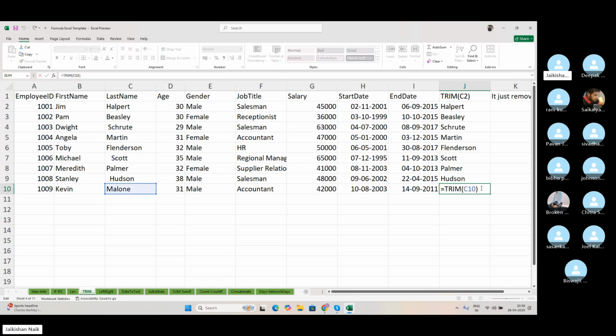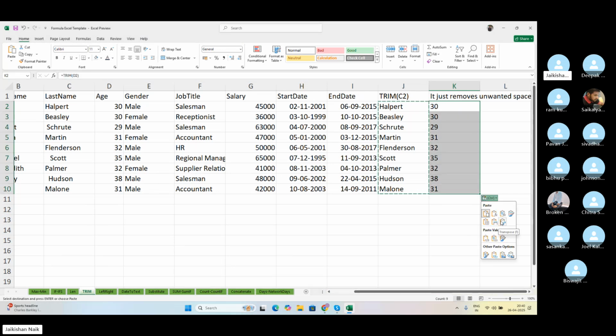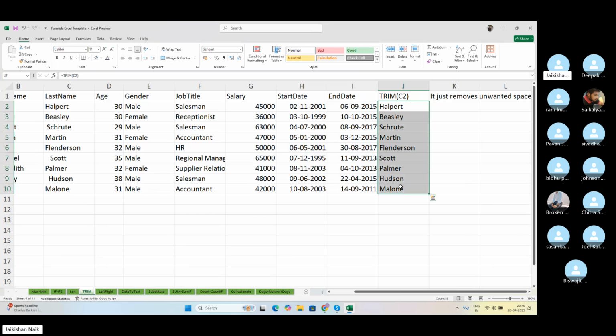If I even do Malone, when I double click it, obviously it will show me the formula. An alternative to this is I can do Control C, and while I do the paste thing, I can do values only. Okay. So now I don't have the formula. And if you see Malone, there is no space in front. About that values only and things, guys, don't worry about it. I'll show you later how that works and why that is needed. But for now, just remember that trim takes off all the extra spaces from the end and from the start of any text.